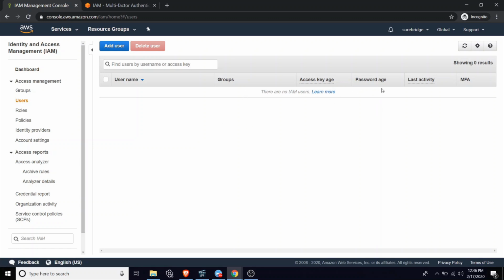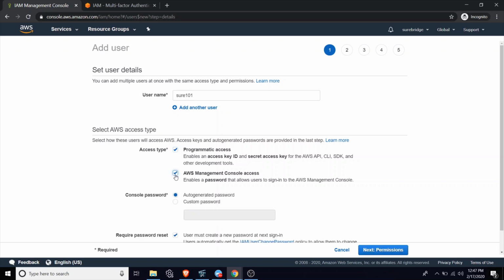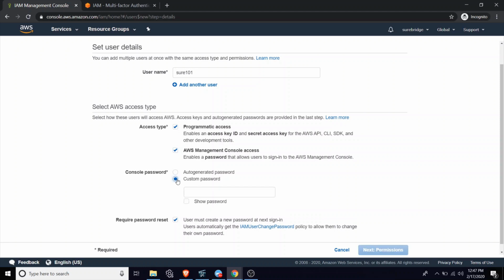At the moment, we do not have any user right here, but we want to create a user. So let's click on add user. I will create a user called show 101 and select the access type, programmatic and AWS management console. With this, I'll create a custom password.